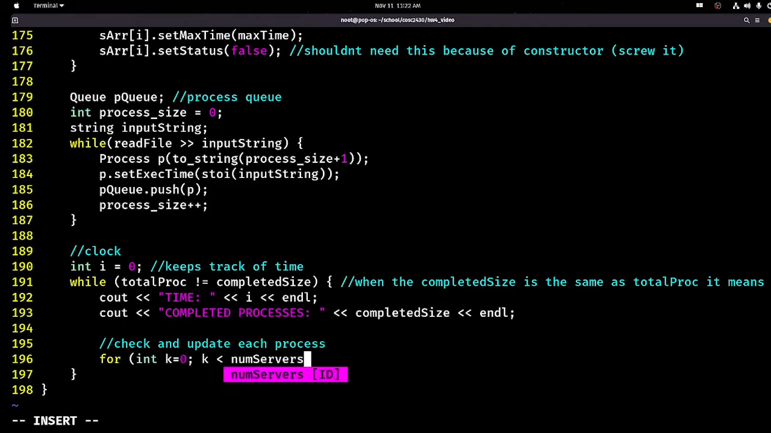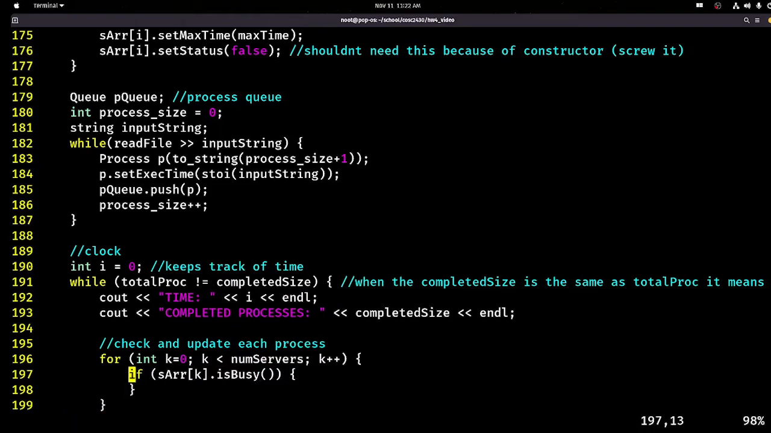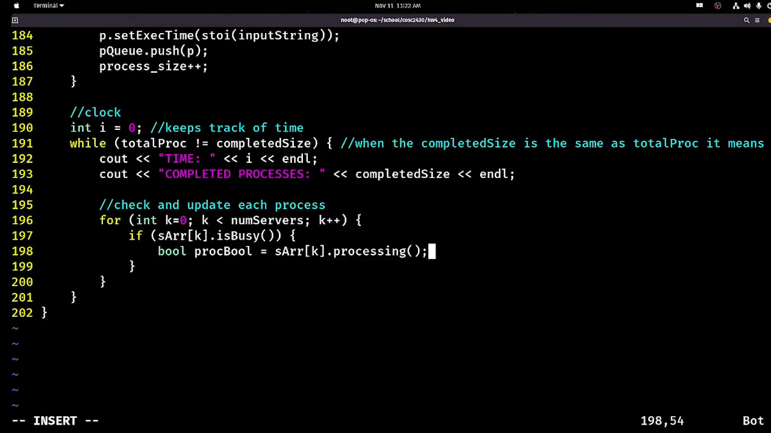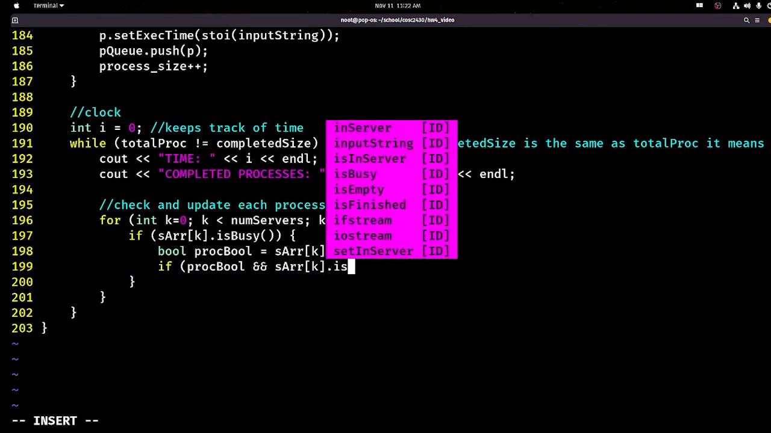At each moment in time, the first thing we want to do is check and update the processes that are currently in the server. When time is equal to 0, there are no processes in the server, so this part is going to get skipped at the first iteration.